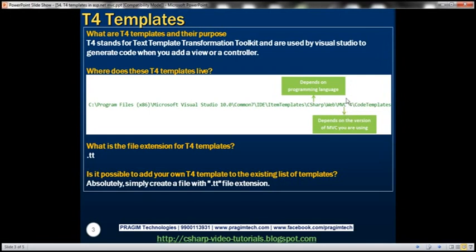So which version of MVC are you using? If you want to customize the templates for MVC4, then you would go into the MVC4 folder. If you want to customize the templates for MVC2, then you would go into that folder. Within that MVC version folder, we have code templates. That's where these T4 templates are living. So let's quickly navigate to that directory.